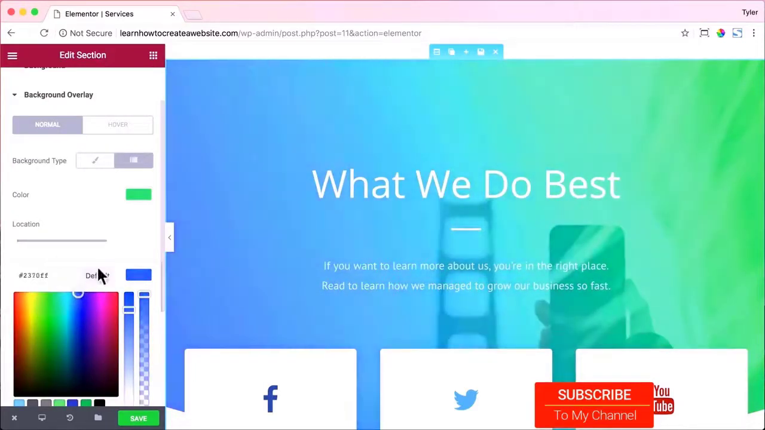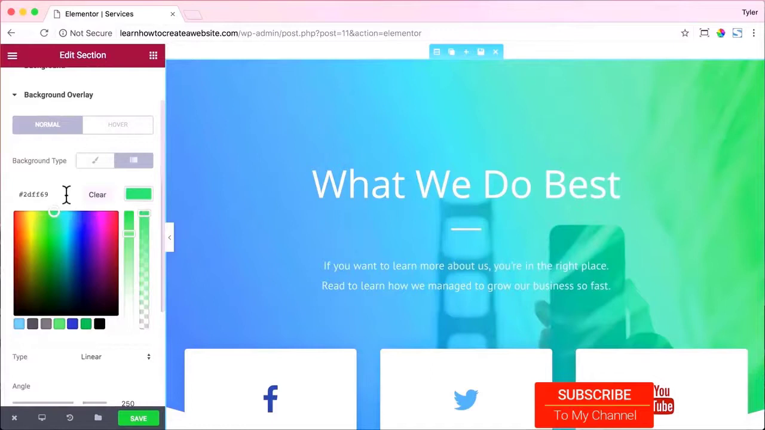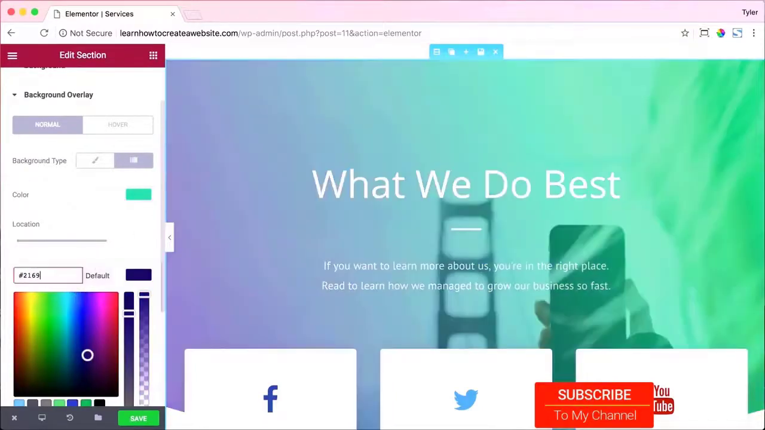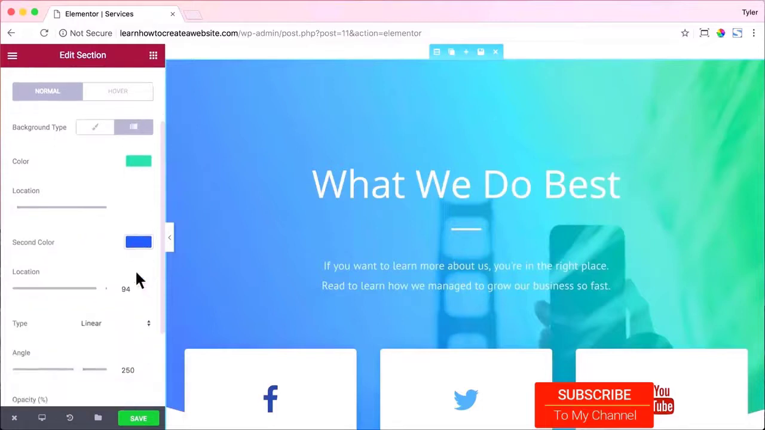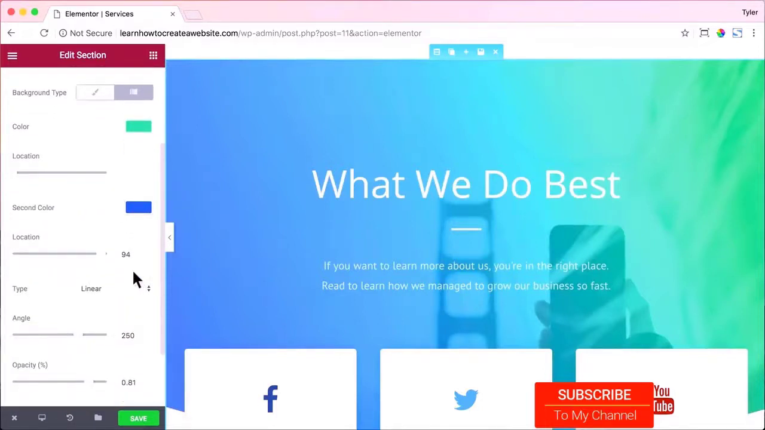Or what you could do is you can add in your own color. If you've copied a color from a different part of your website, you could just add in this hex code here. There we go. I like that green. And now we will add in a blue, and there we go. So we have that nice blue. All right, so that looks good. It goes from green to blue.